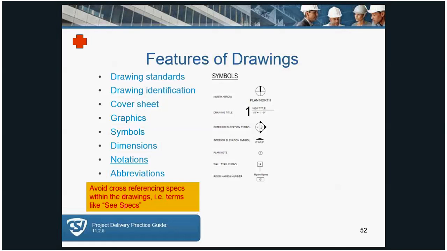There is no need to add notes on the drawings that say "see specs." This is redundant and useless, especially if the drawings and specs are complementary.